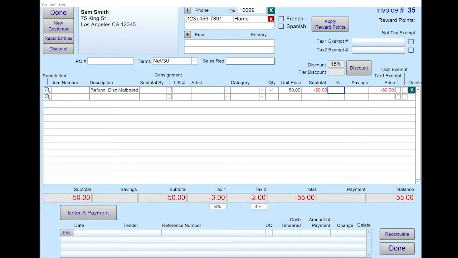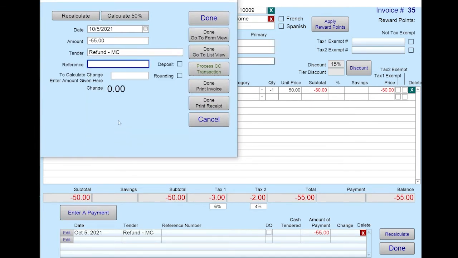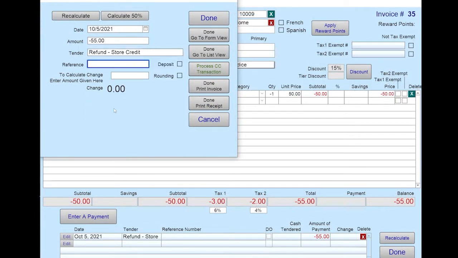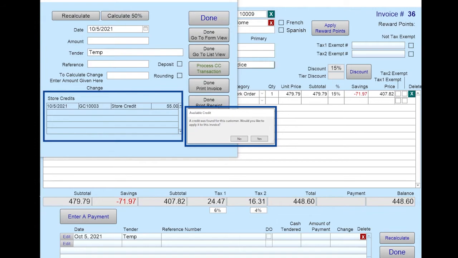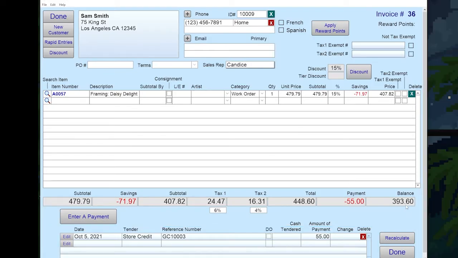Refunds and returns are easy within FrameReady. You have the option to process credit card refunds. If a customer has a store credit, FrameReady will remind you the next time they come in and allow you to apply the credit directly to the new invoice.